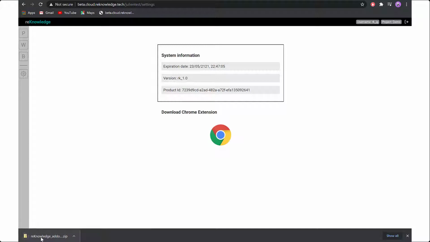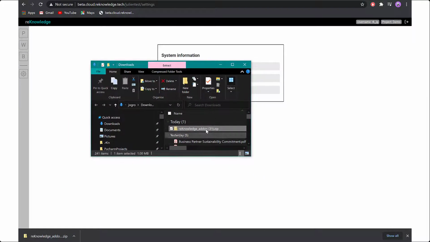Next, you will want to extract this zip file. So let me bring this here. So here we extract.